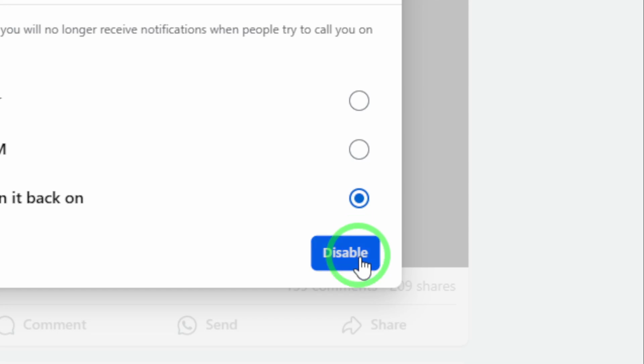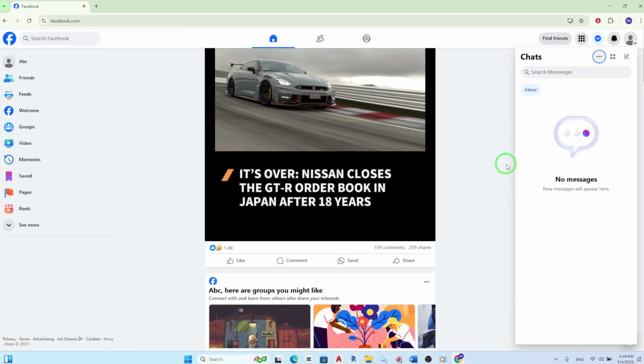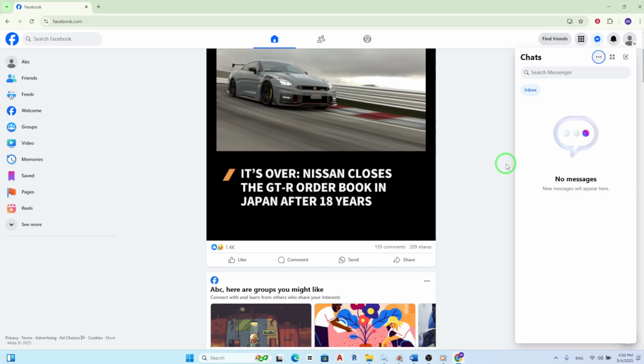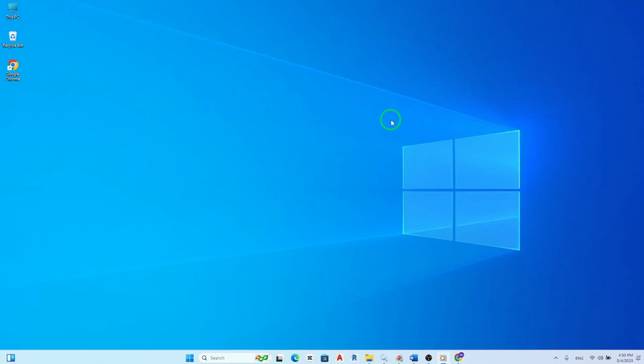By following these steps, you can enjoy a more peaceful experience while using Facebook on your PC. No more sudden ringing sounds to disrupt your workflow or relaxation time. It's all about customizing your experience to suit your needs.